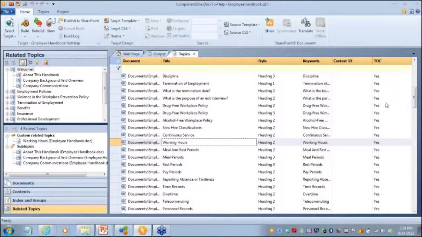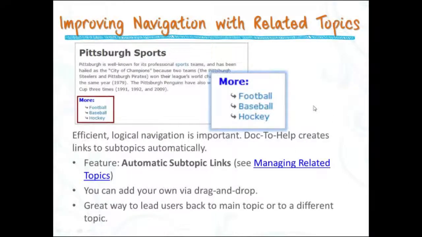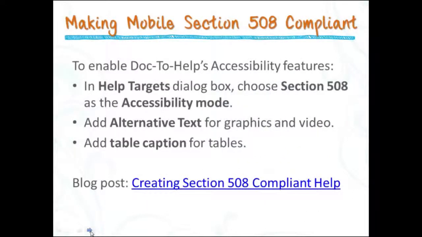We've talked about graphics and videos, we've talked about the links. Let's talk for a minute about Section 508. Section 508 compliance is important, and Doc2Help can handle this. This is compliance with the Americans with Disabilities Act. In Doc2Help, there is an accessibility mode. You turn that on in the Help Targets dialog box. You choose Section 508 as the accessibility mode. Then you have to do your part.